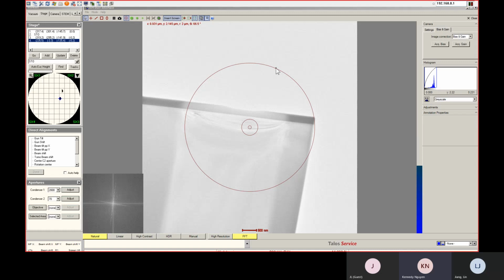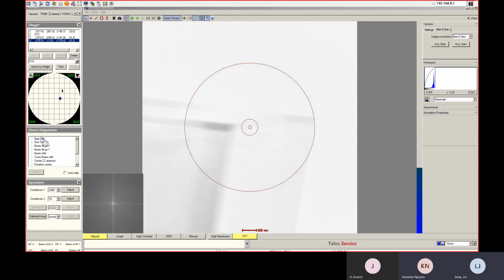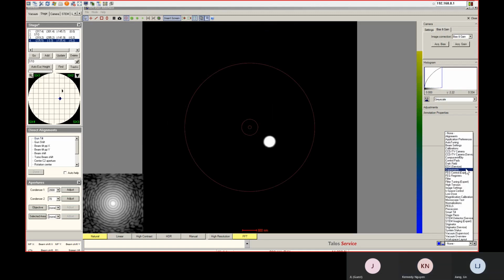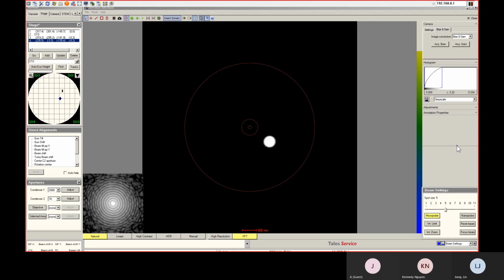All right, we can move off the sample. We'll do the gun tilt, gun shift. Let's bring the beam to a small point. We'll bring the beam to the center with the gun. No, wait, sorry. We're doing gun tilt first, getting the brightest spot first.